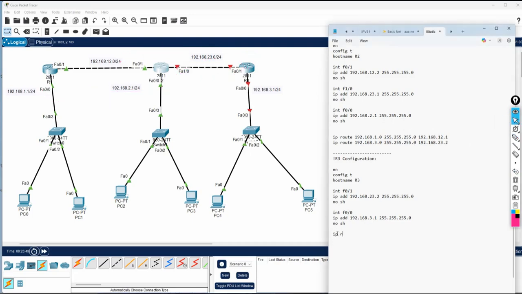So first I will write IP route. If anyone wants to go to this network, so 2.0, I will write 192.168.2.0, give space, 255.255.255.0. Next hop will be this interface IP, 192.168.23.1. So this one I am done.